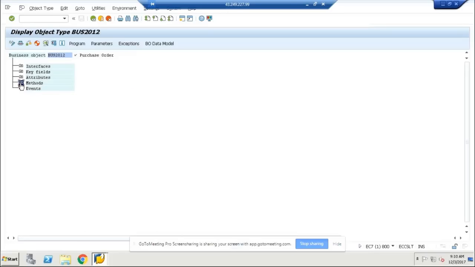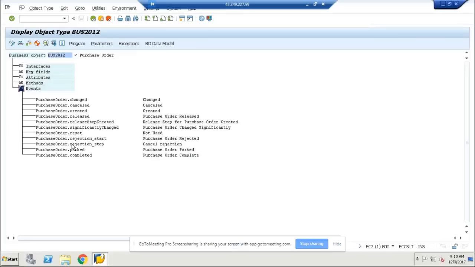Now we will also have different events, like created event and released event. These will be triggered, for example, if I create a purchase order via ME21N. Whenever I create the PO, this standard business object event will be triggered automatically by standard code. Released: whenever a PO is released, this event will be triggered.